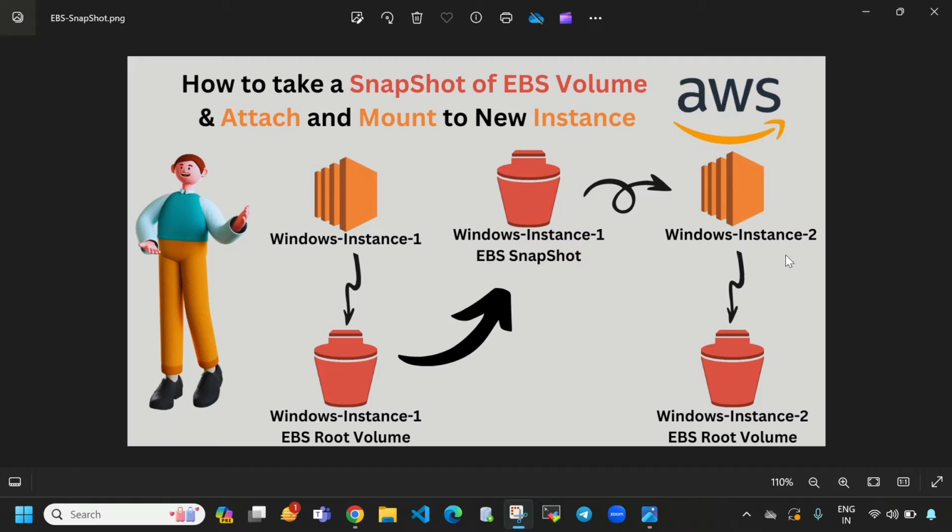After that, we are going to create a new Windows instance 2. When we create Windows instance 2, a root EBS volume will automatically be created for it. After creating this, we are going to attach the Windows instance 1 EBS volume to Windows instance 2. So here we will find all the files and folders which were created in Windows instance 1.